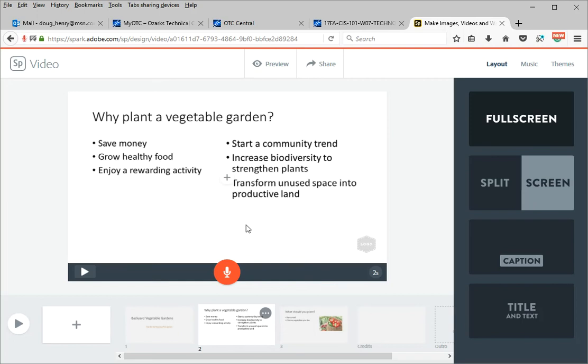I'm going to just read a couple of these. It's not a good idea to read slides in a presentation like this, but I'll let you do your own narration. So click the button. So why should we plant a vegetable garden? Well, one reason is to save money, because the vegetables don't really cost anything after you've grown them yourself.